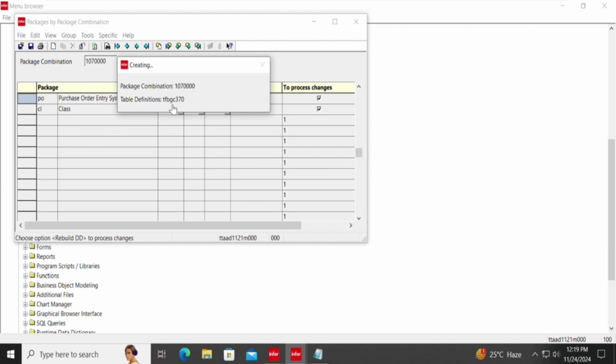You can see the table definition, TF cat, table definition TF SEMG 300 550. It's rearranging all this from the beginning. It's going to rearrange whenever you add a new package, whenever you are going to create a custom package.